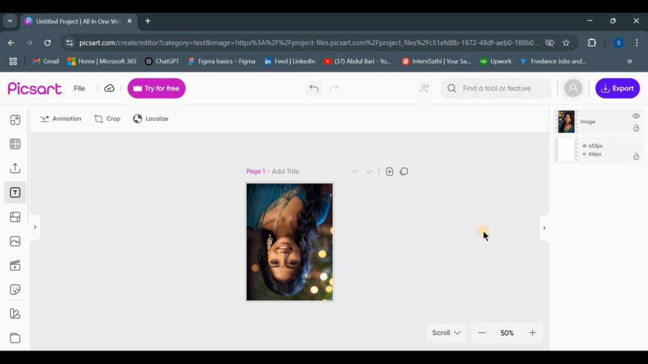Slide rotation can help straighten crooked horizons in landscape photos. And that's how you can rotate photo in Picsart.